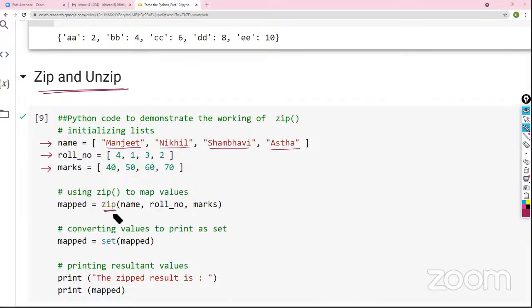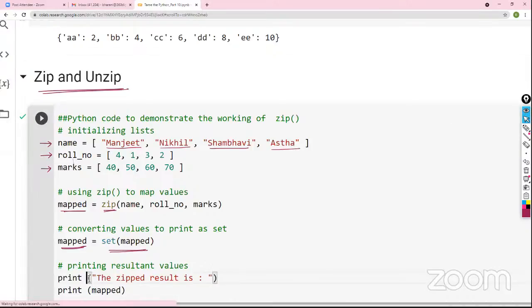When you say zip and give all these 3, it is going to zip the results so that you can map it. So let me tell you how it works. You are putting that in map. Then what you're saying is set the mapped values and then store it in map. Okay. Then you say print the zipped result. You give space or do not give space, it doesn't matter in this IDE. When you say print, the zipped result is and print map.